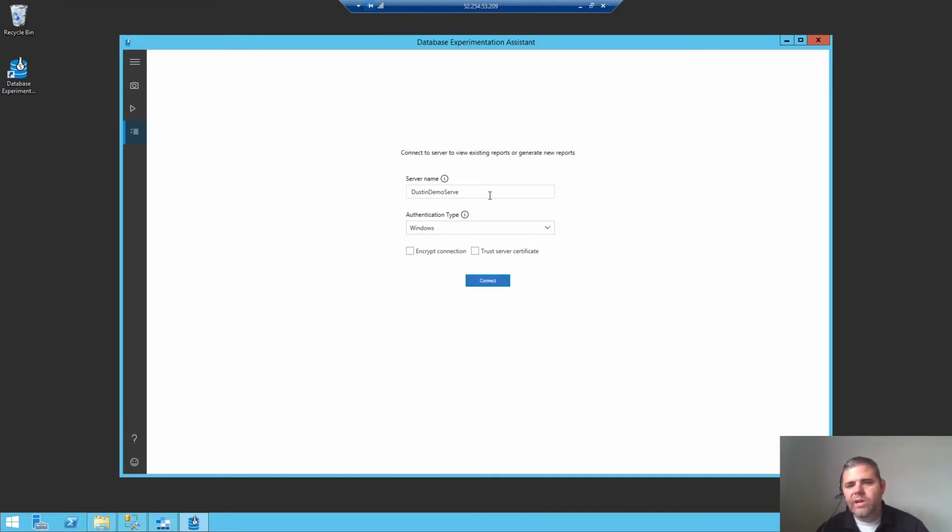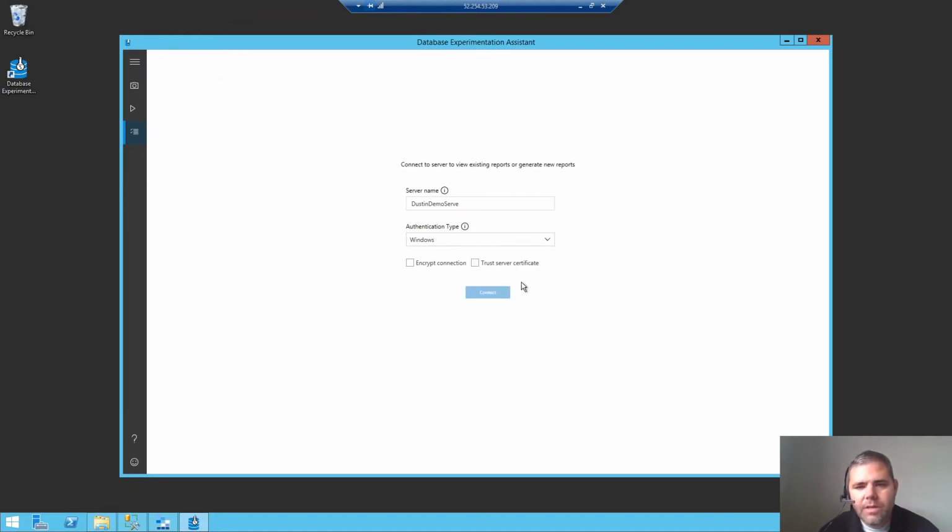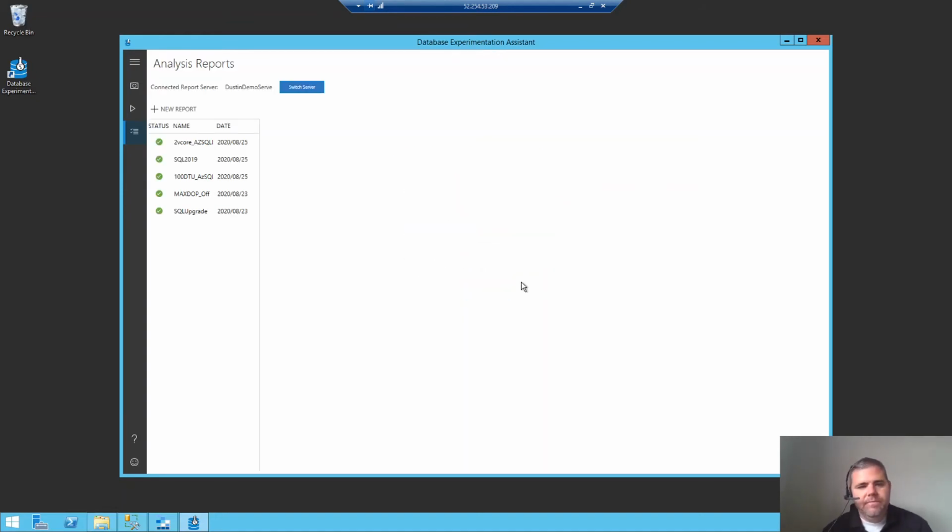So just make sure whatever you're connecting through for your reports is a place that you don't mind if additional databases are created. Also make sure whatever account you're using right here does have sysadmin privileges. It is going to create databases on there, and those databases will stay there until you go in and manually remove them. So let's go ahead and connect to this.